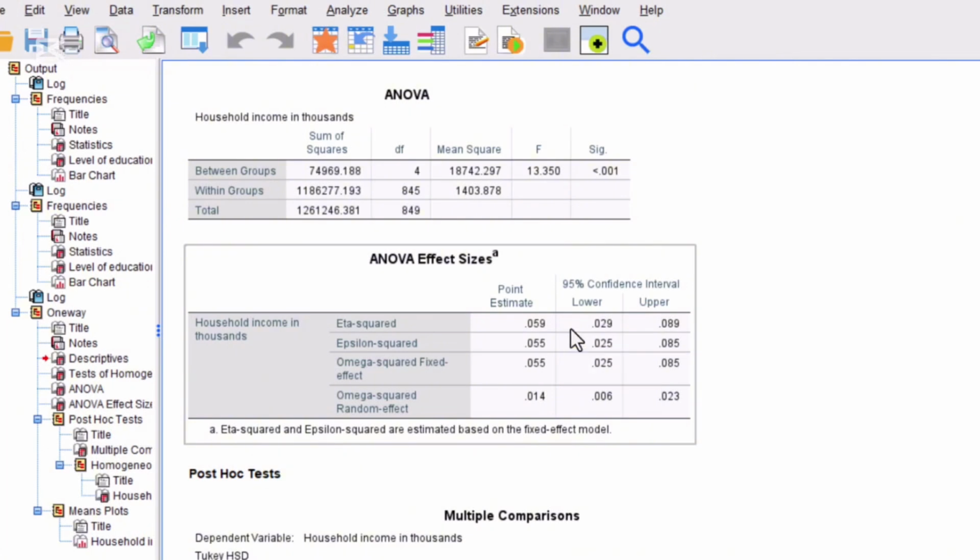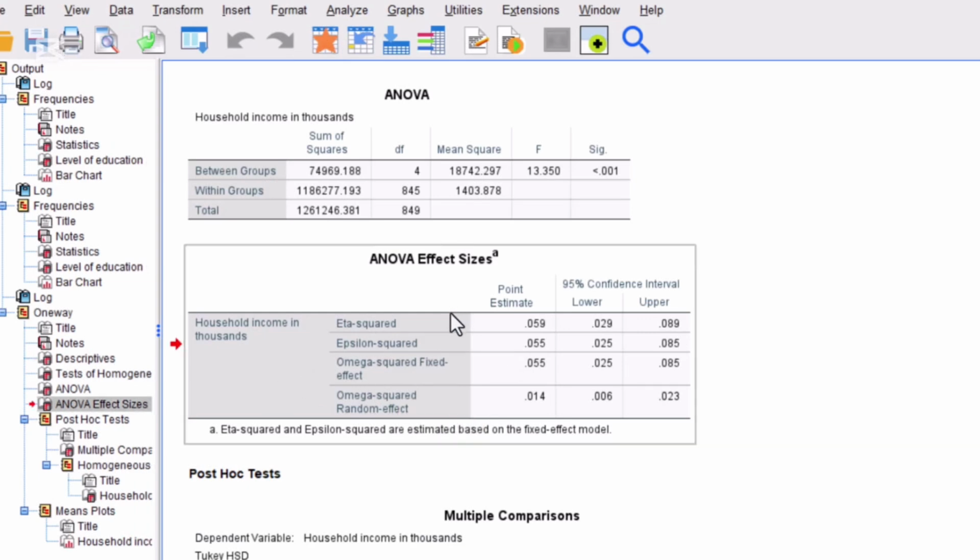SPSS is giving us four effect size parameters. We have the eta squared, we have the epsilon squared, we have the omega squared, and we have the omega squared random effect. I'll be making use of the eta squared, so you can pick one of them. Actually, just pick one, it's fine, there is no big deal.